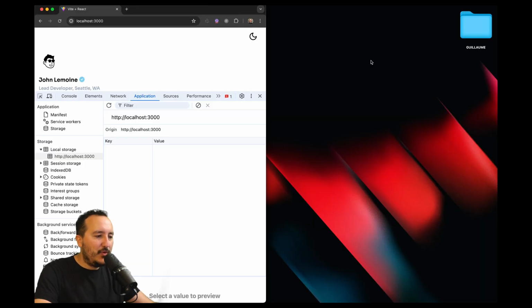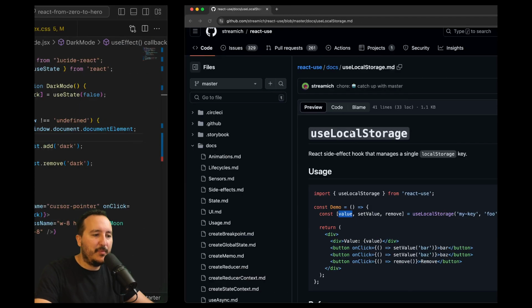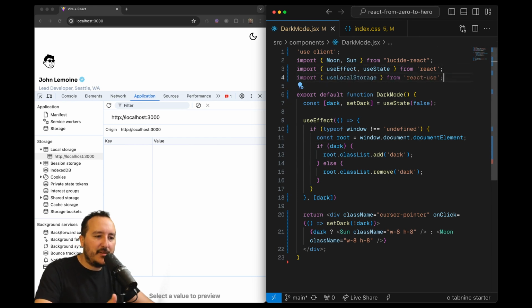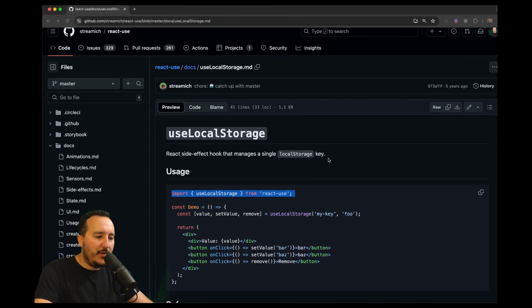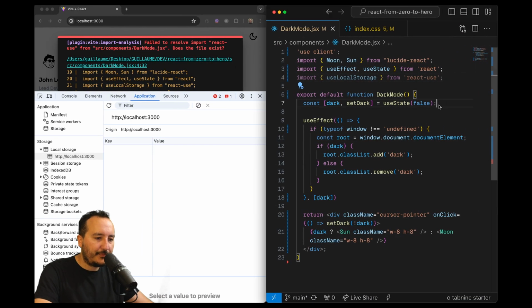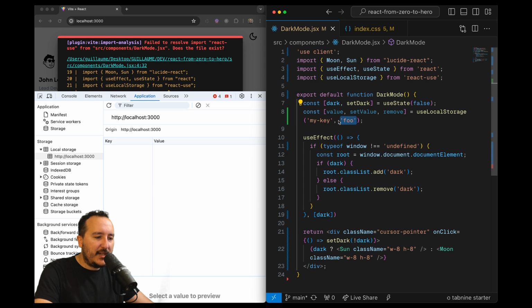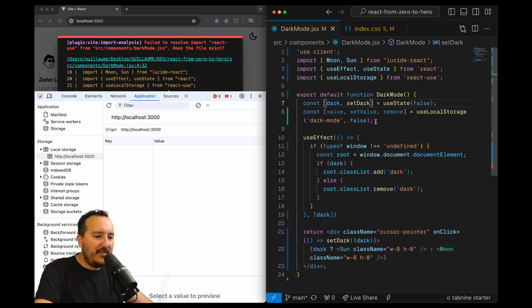Okay, so we've got everything ready in here. What I'm going to do is switch back to my previous configuration, and to our dark mode, we want to add what we have directly as a piece of code from here. We want to add use local storage here on the top. Of course, you need to install ReactUse. I already did it in a previous video, so we are good. And what I want to do is use this value, set value, and remove. What I would like is to have a dark mode value, which by default would be false. Okay, so I'm going to save that, and there we go.